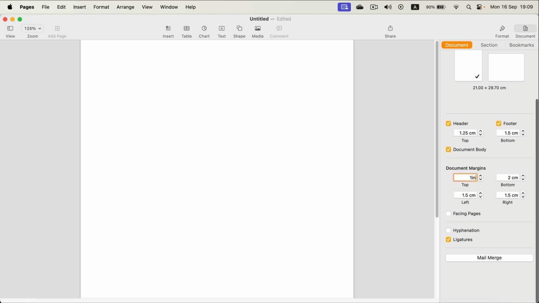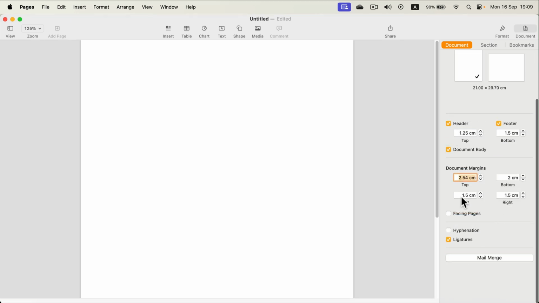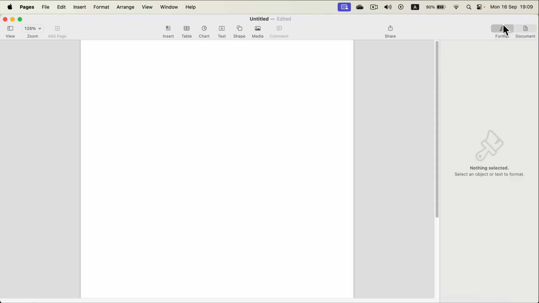I can type 1 inch. I click enter and it's already converted to centimeters because my document is set up in those units. So that's how easy it is. You can change your margins in the document setup here on the right side. Then you can go back to format to work with your fonts, colors, and shapes.